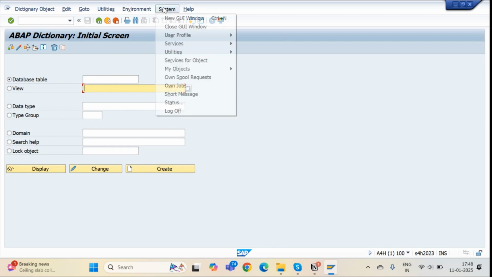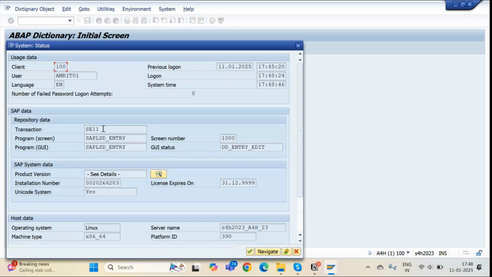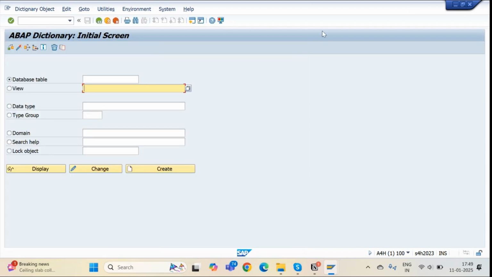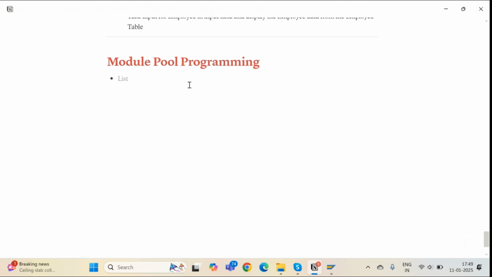And if I go to check system and status, every time I will find that we have a transaction code, a program, a screen number, right? We'll have a GUI status also. Lots of things are there. Everything SAP has designed using module pool programming. Module pool programming is also known as dialog programming.